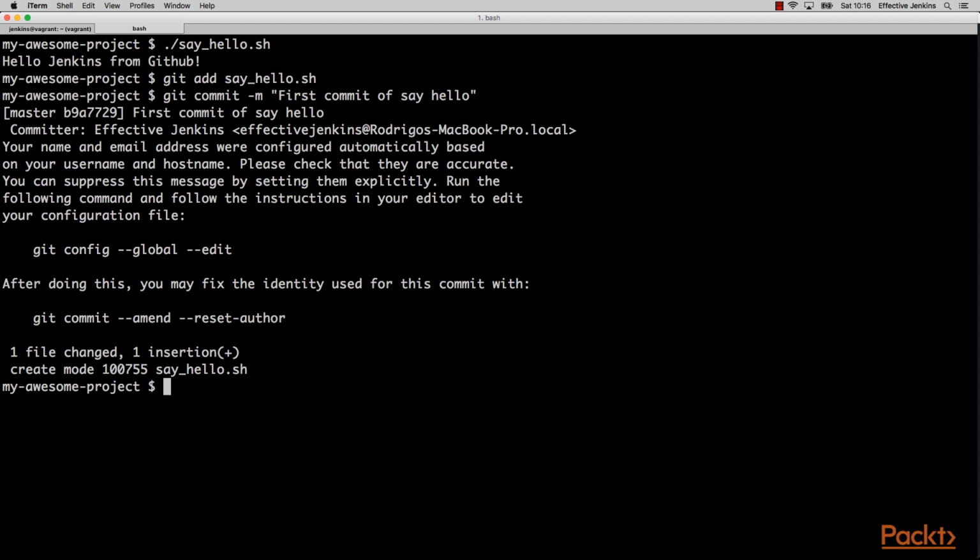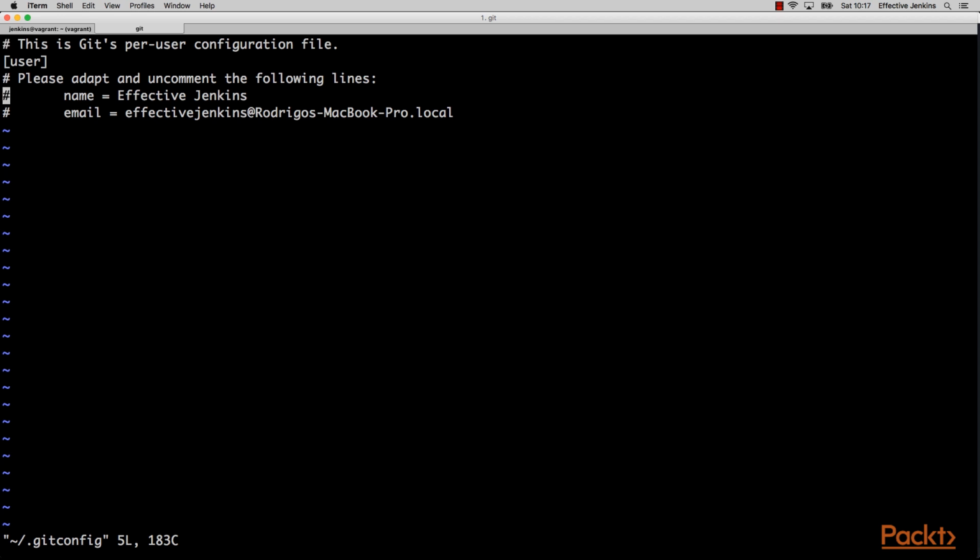And now we have this message. So why am I getting this message? Because that's the first time that I'm using a Git repository in this machine. So one thing that we need to do is to configure the username and the email of the author of these commits. So then on GitHub, we can quickly see who changed what in which commit. Let's do that by editing the global configuration. Okay, now we can save.